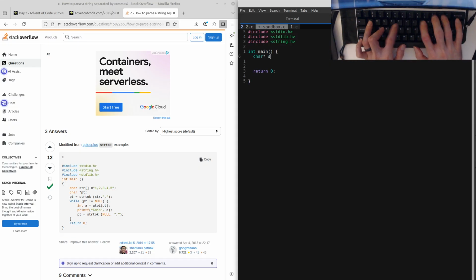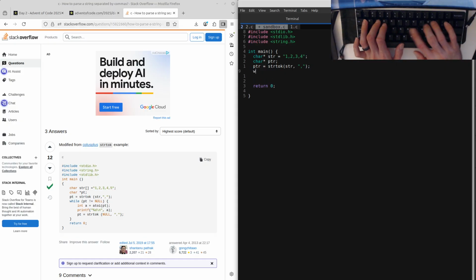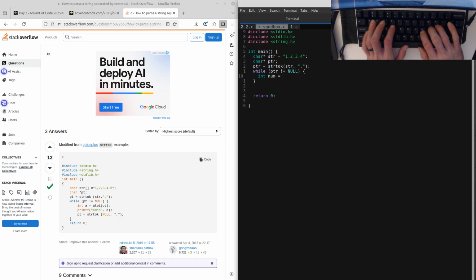So if we have our string, let's just do their example here. We have a pointer that points to the first token, used in the strtok call. So passing the string, and then what we're using as a delimiter. And while our pointer is not null, we'll grab a number, atoi.